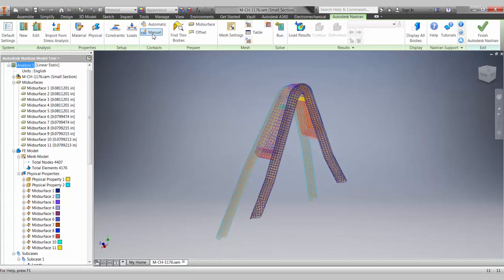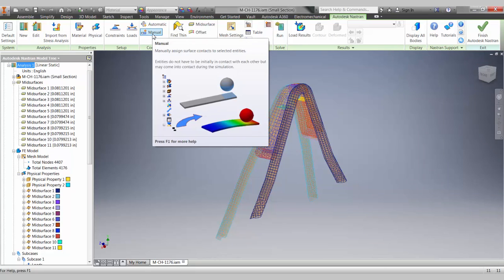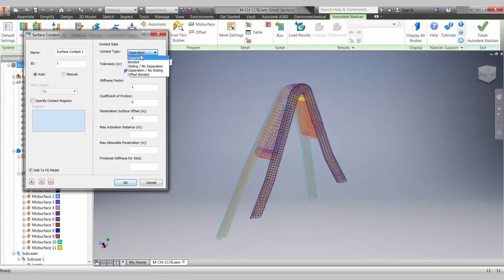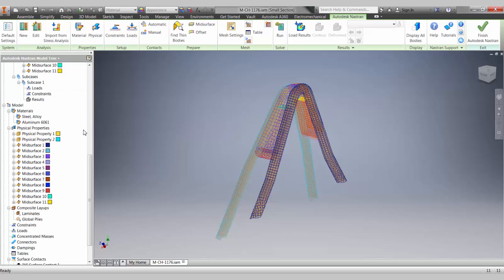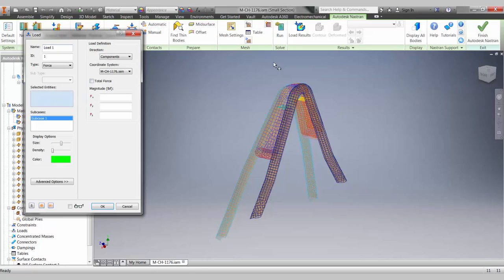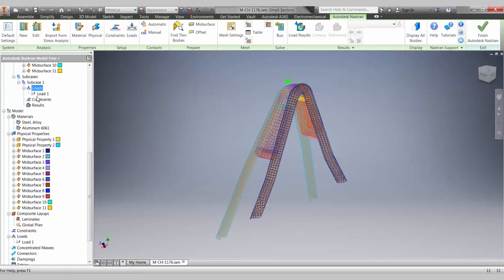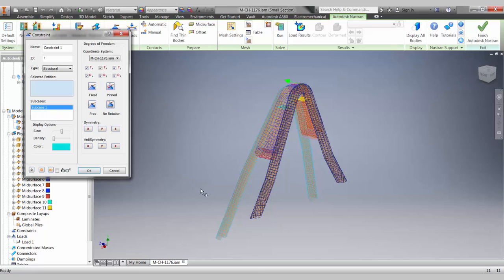Since the mid-surfacing process created gaps between our parts, we'll want to go in and connect everything up using contact. The offset bonded contact is ideal in this scenario. We just need to enter a contact search tolerance that is slightly larger than our largest gap. Next, we'll create some quick loads and constraints so we can run it. We'll select the top surface here, and we'll enter a value of 1,000 pounds and click OK. For the constraints, we will apply a fixed constraint to the bottom edges. We want to make sure that we select all 4 locations and then click OK.